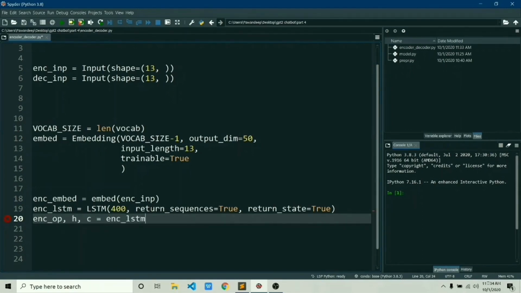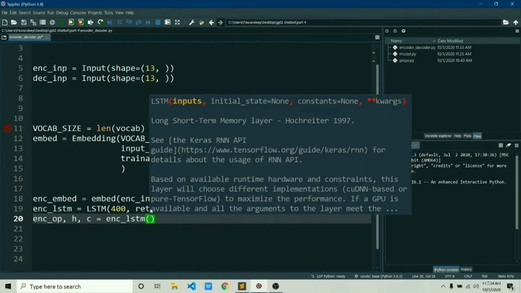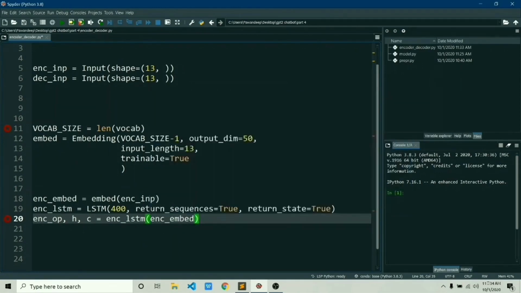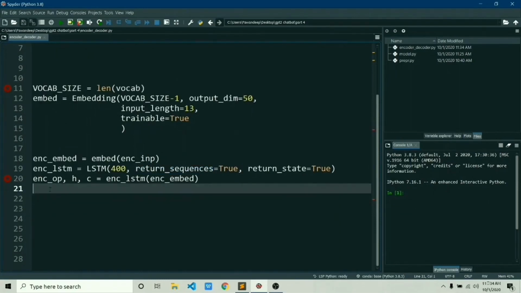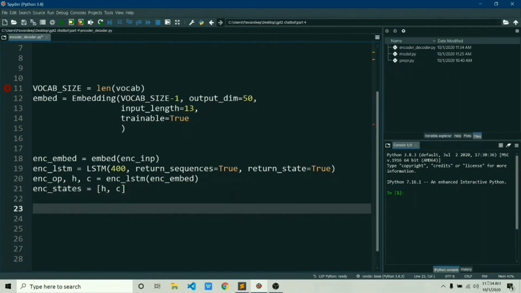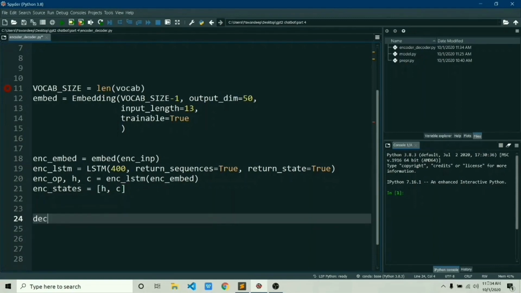So now we will connect this LSTM layer with the encoder embedding in order to access the encoder outputs H and C. We are able to access H and C due to return state equals true and return sequence equals true, so you need to set them to true if you want them. And now at last we will create a list of H and C by just passing them to a list.